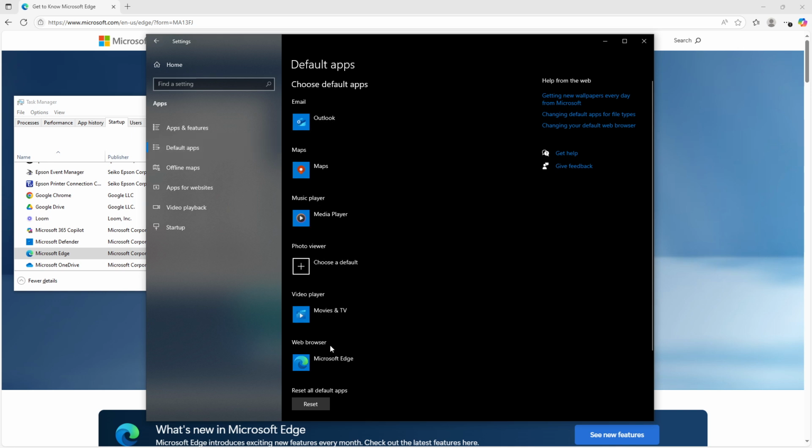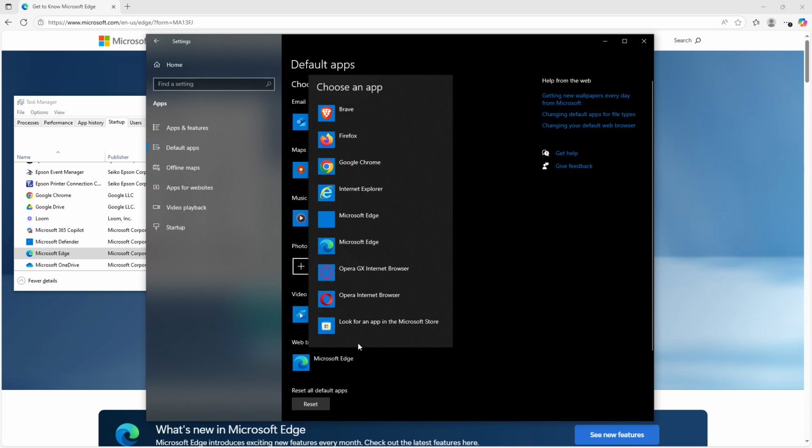As you scroll down, look for the section titled Web Browser. Most likely you'll see Microsoft Edge set as your default browser. Click on it. A list of all the web browsers installed on your computer will pop up. Choose the browser you'd rather use. This switch redirects all the web links you open to this new browser.